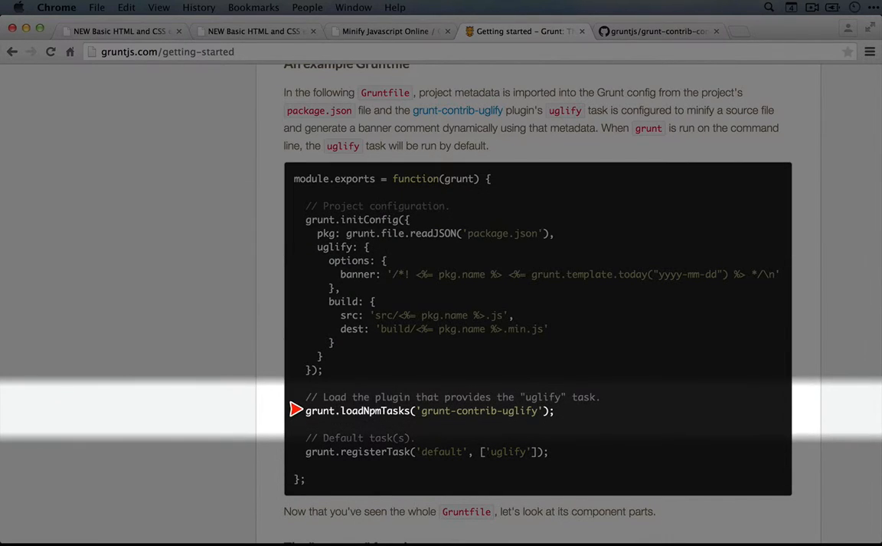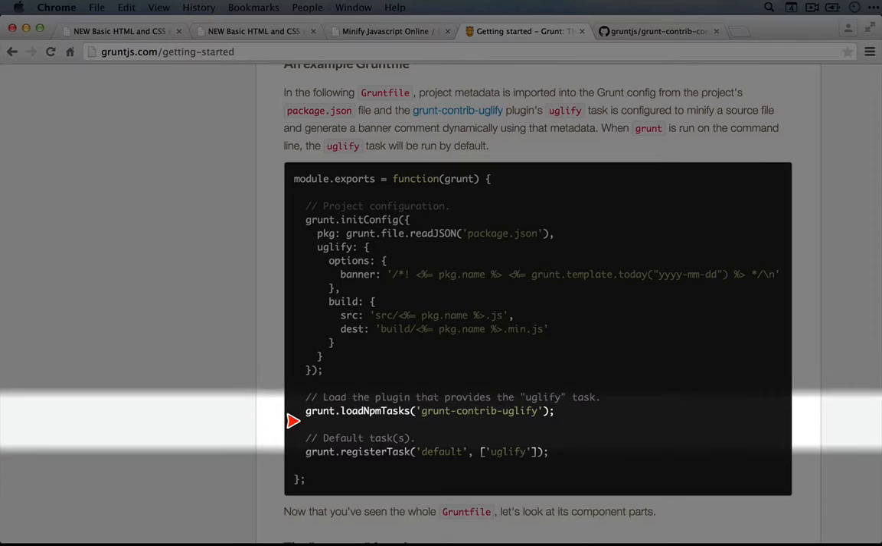Once we've ended all of our curly brackets here to finish up the initConfig property of Grunt, we load up any of our plugins using grunt.loadNpmTasks, and this will be the same for all of our plugins. When we're done, we'll end up with about 5 lines here.